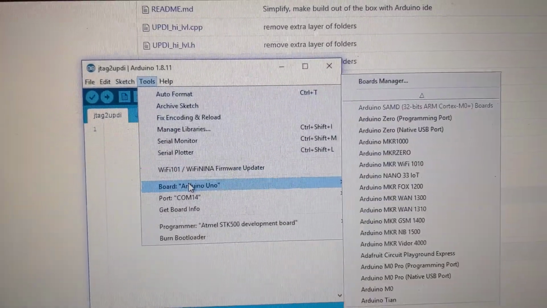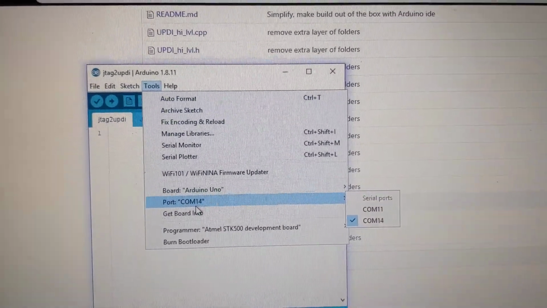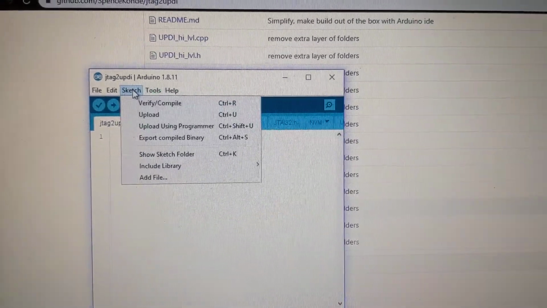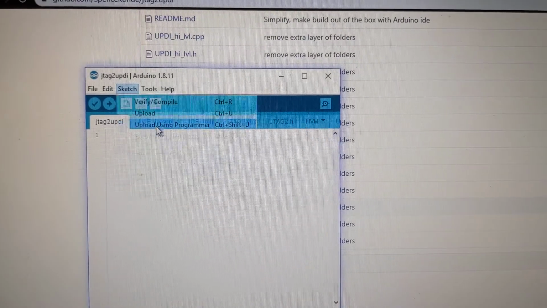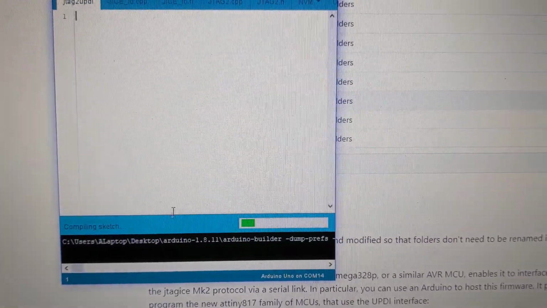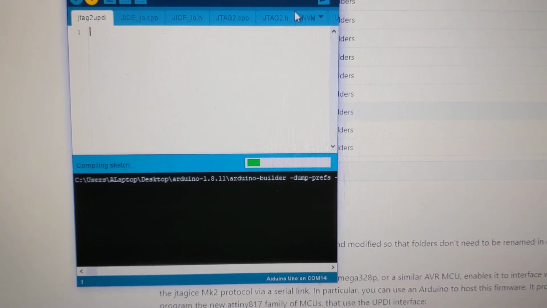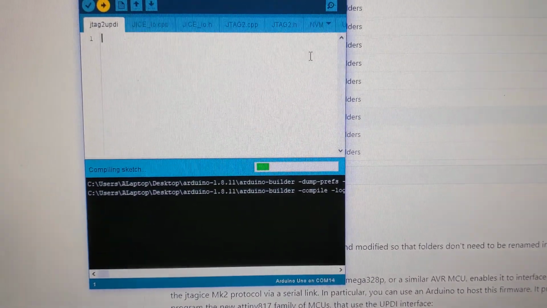Verify again that you are Arduino Uno, the programming port of your ISP. This is your ISP programmer. Go to Upload Using Programmer. And this one takes a little while to compile too, because it's got so many extra things that it's going to link together.